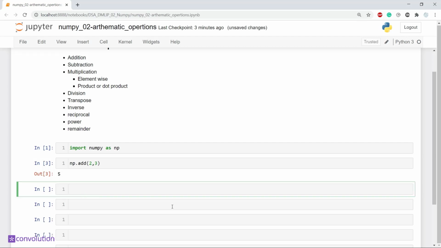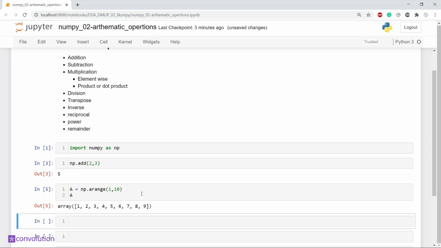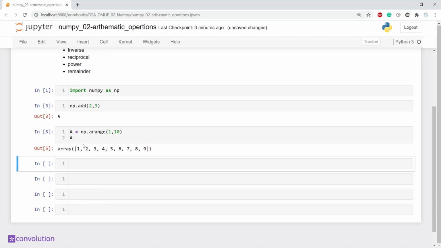So let's import some arrays, and then we will do some arithmetic operations here. So let's create an array. I'll use arange, and with this arange, let me generate a range of values from 1 to 10, with the default step of 1. So I'm generating this array, and let me name it A. This is my A array, and what I can do here is some arithmetic operations on it. So let me do some addition.